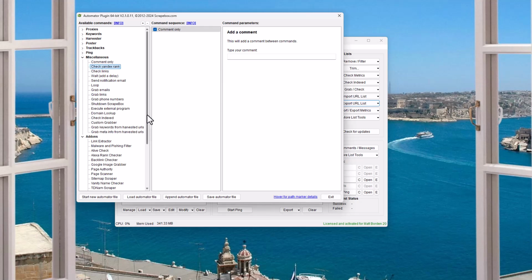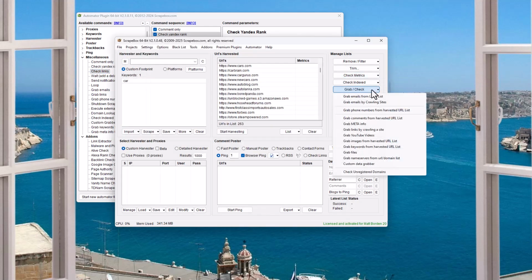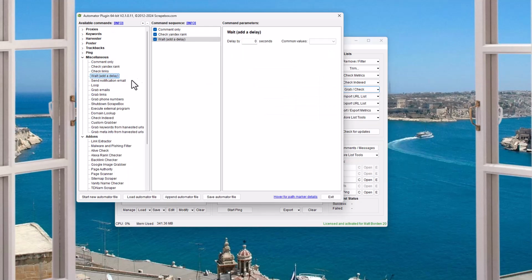You can check Yandex rank, which Yandex doesn't actually work anymore. I believe Yandex removed that. Anyways, I'm sure they'll update this, or they may have some new rank in here. But anyways, it's there. This is the same thing as check metrics right here. And then check links. So that's, again, checking links. And then we can wait, which is just a delay. We already talked about that.